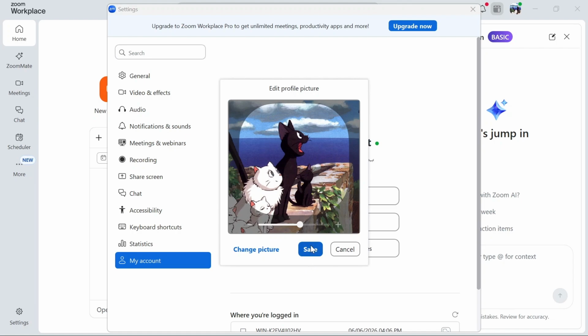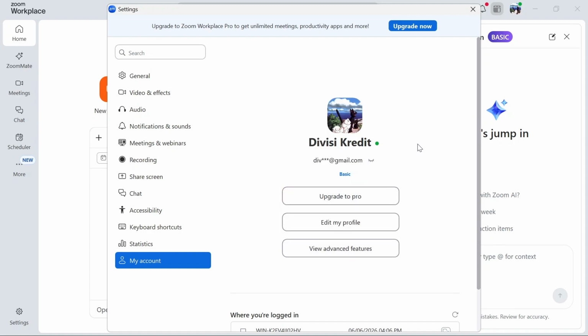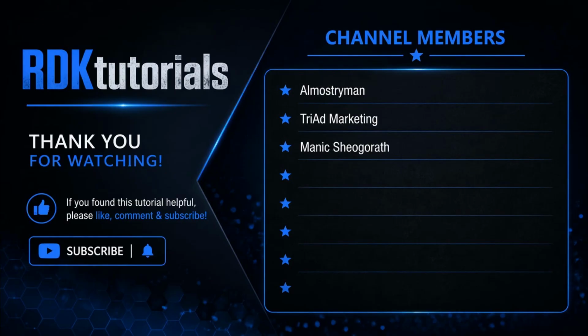Click the Save button to permanently lock the image metadata to your user profile. Finally, close the preference screen. And that's it. I hope it helps you in your current and future project.